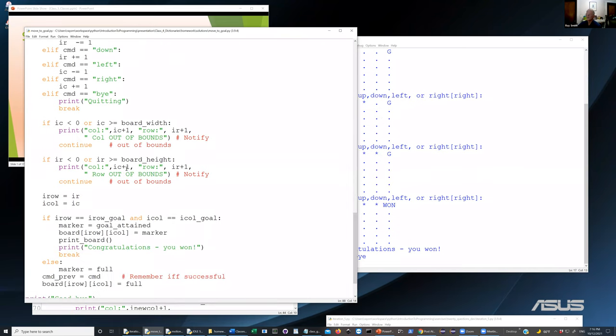Same thing, we check for the row. And then if we fall through to here, everything's fine. So now we set I row to IR and IC because we made the change to what we expected or what we desired from the action. And then we do something that says, okay, now that we made our update, let's check to see if indeed our row and column match the goal. And if it does, then we're going to change the marker to goal attend, which is the one.